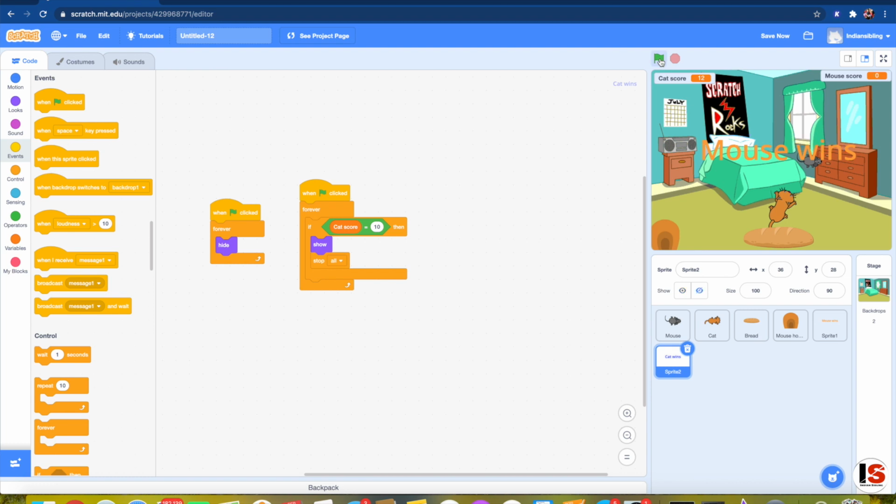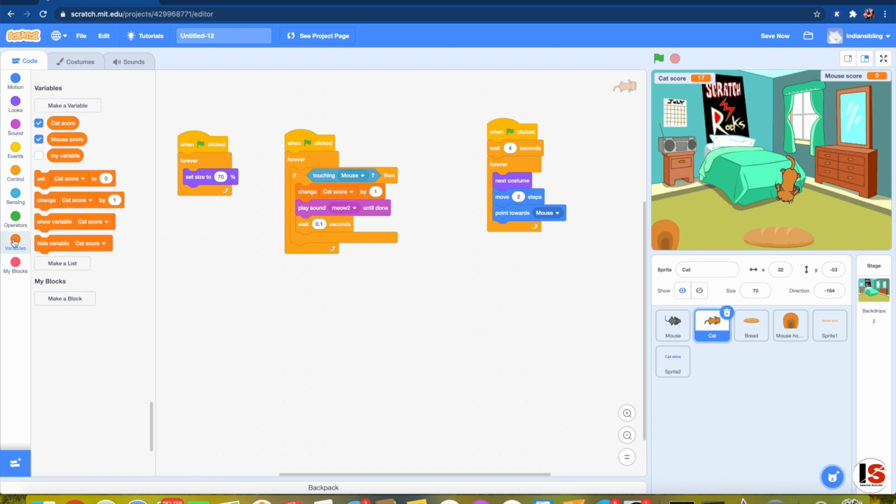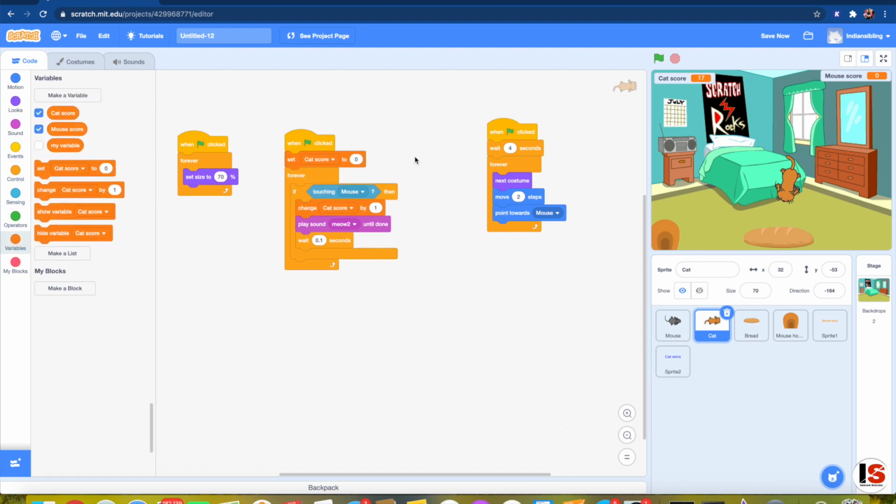So now let me win for the cat. Oh yeah, I forgot to set this cat score to 0. Let me do that too. Cat score to 0. There we go. Cat wins. There we go.